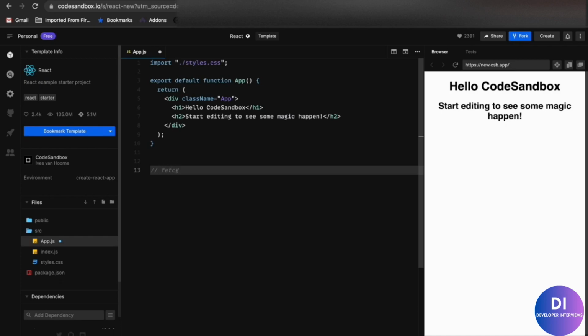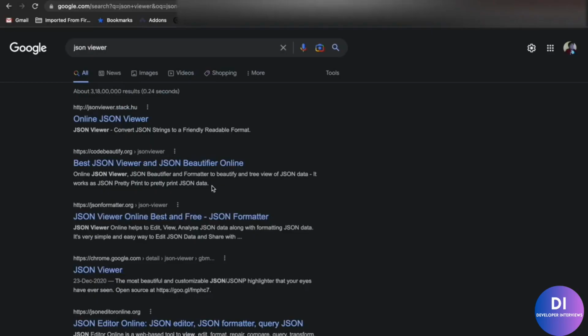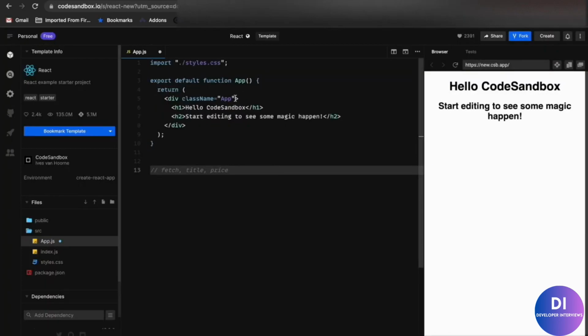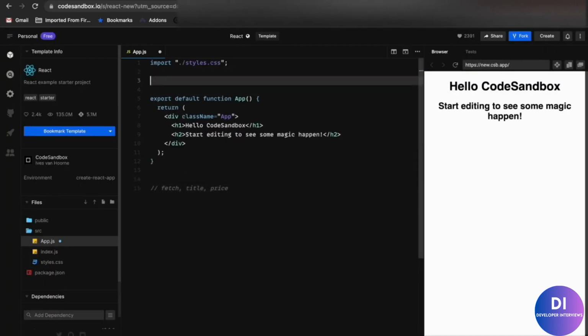I have to fetch, and title and price. Okay. So first I will use the JSON viewer so that I can check the JSON in correct format. To fetch the API, I will use the fetch function.